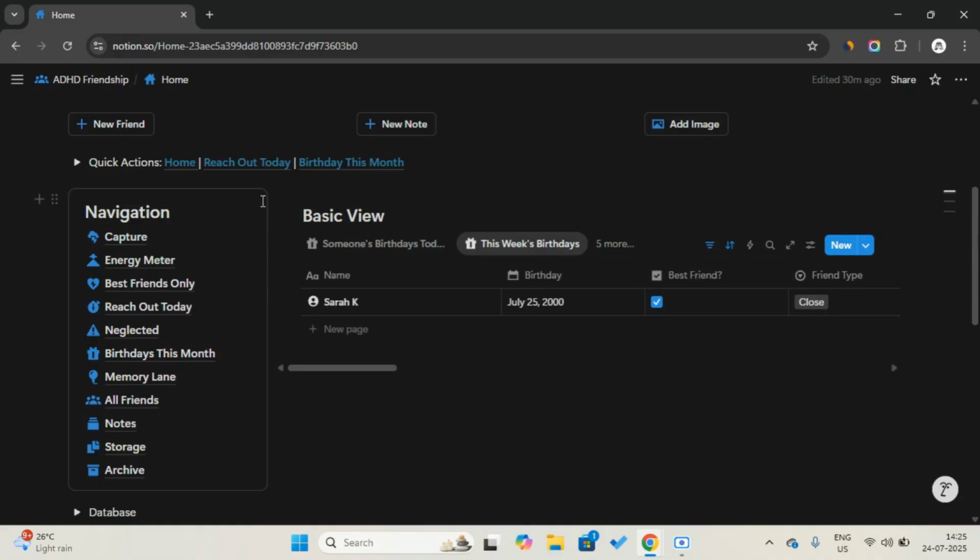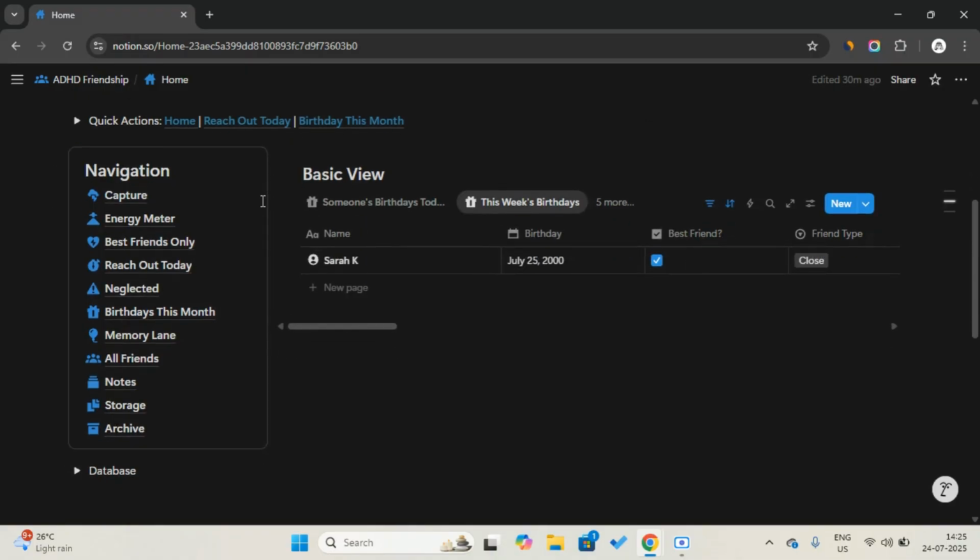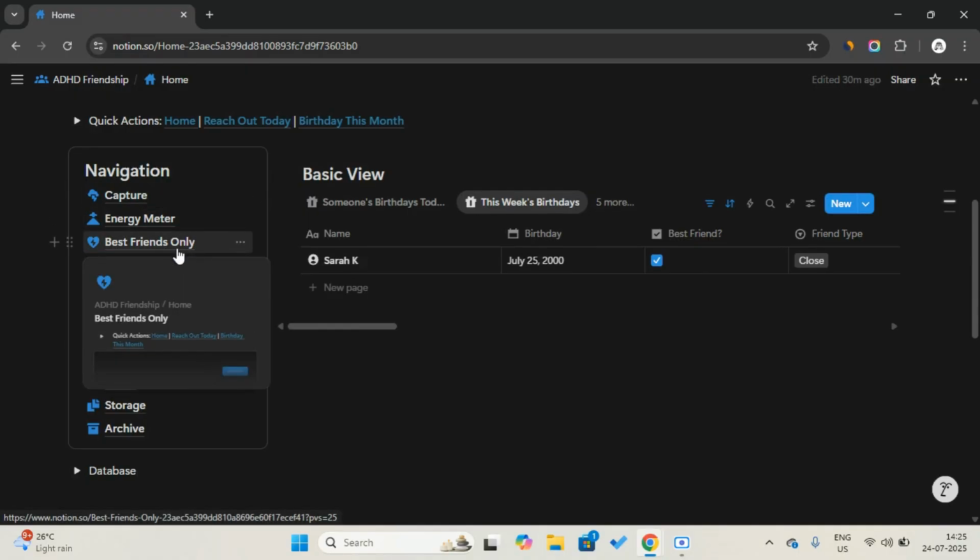And on the other side, you can see the navigation section, and here there are some important features I should talk about. First, there is best friends only. Why is this feature really important? Well, you have a ton of friends, maybe 10 or 12 friends, and in this section you can see the friends that really matter. That's how this page works.